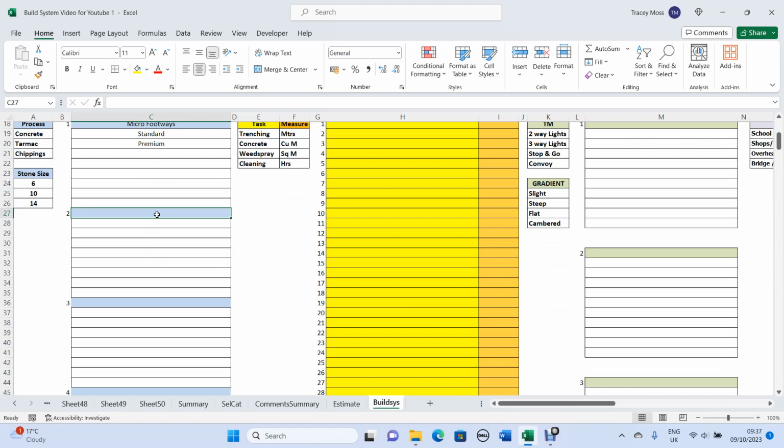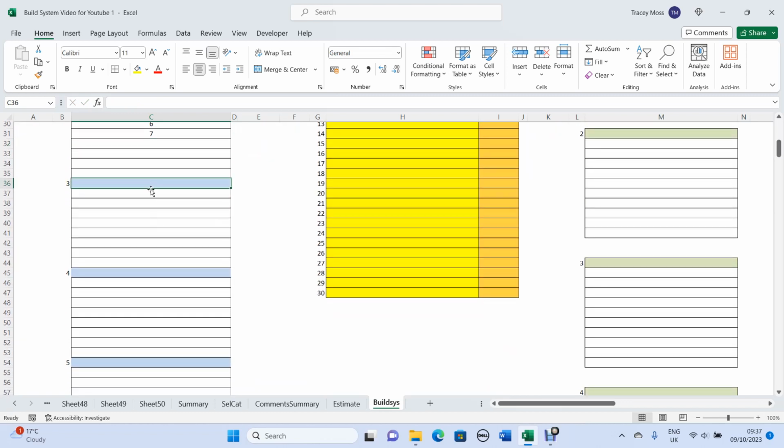Let's go to the next heading and we'll put stone size. And let's enter 3, 5, 6, 7 in the pull down list. And then we'll go to the next heading, we'll put spread rate. And let's put down some spread rates, 8, 9, 10, 11 and 12. Then let's put a heading for the number of days it will take. Just as a pull down list, let's put 1, 2, 3.